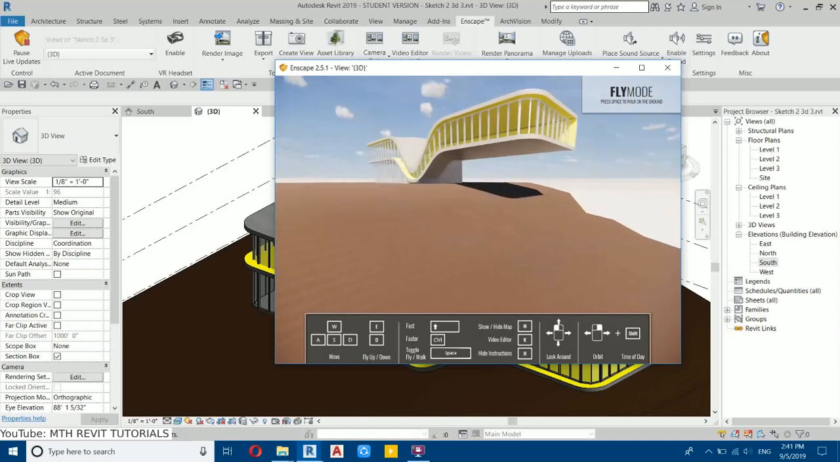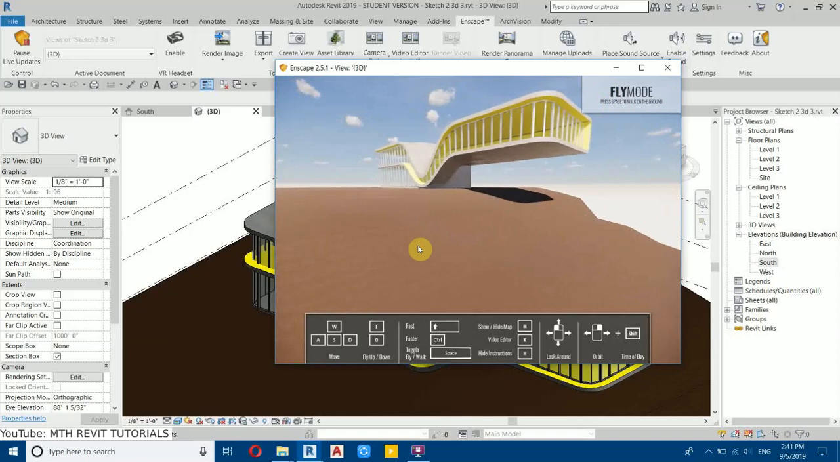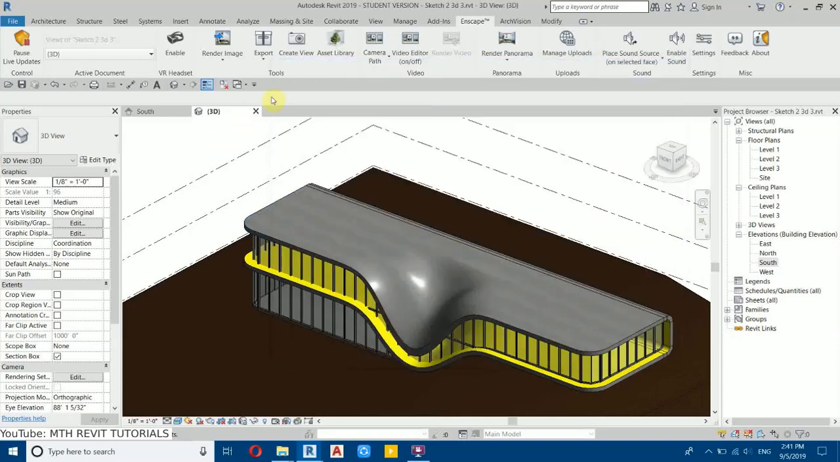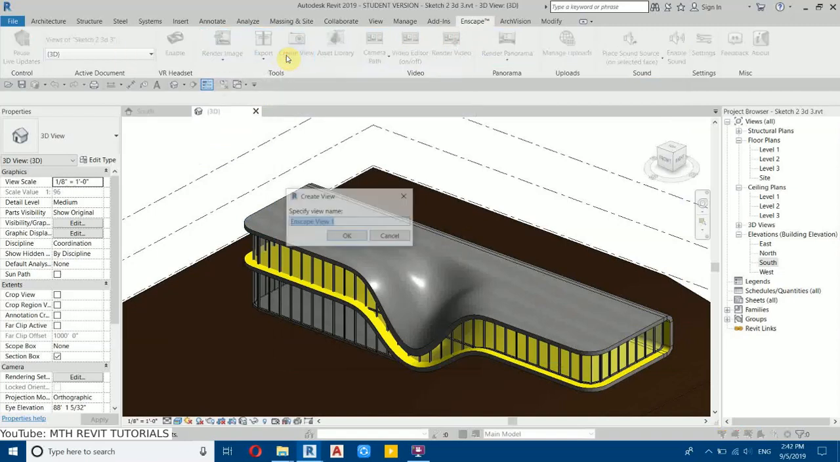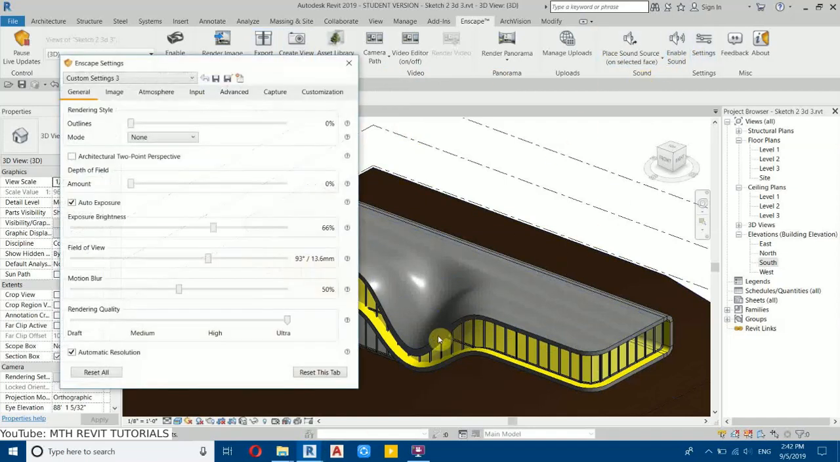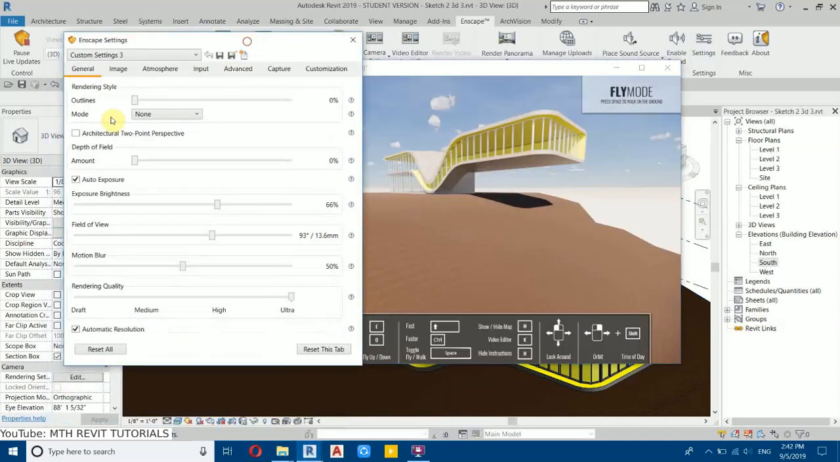So anyway, we will try to place the camera on this angle like so. And now let's save this view. So go back to Revit and here in the Enscape tab you have this create view button. Click on that and you can name it if you want. Now I will just click OK, and then here we will open up these settings and we will reset all these. We will start from scratch.